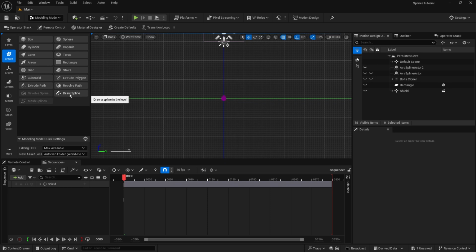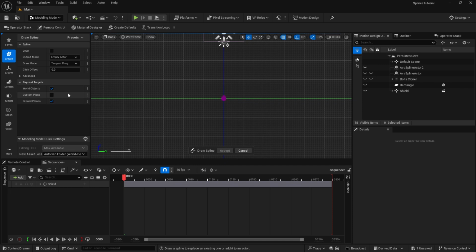So right down here on Draw Spline, I'm going to click on that, and you'll see the properties we have for this tool. We can choose to loop this. We have our output mode. There's 3 options there. We can create it as an empty actor, add it to an existing actor, and we can also create a blueprint that this is placed in. I'm going to stick with empty actor.